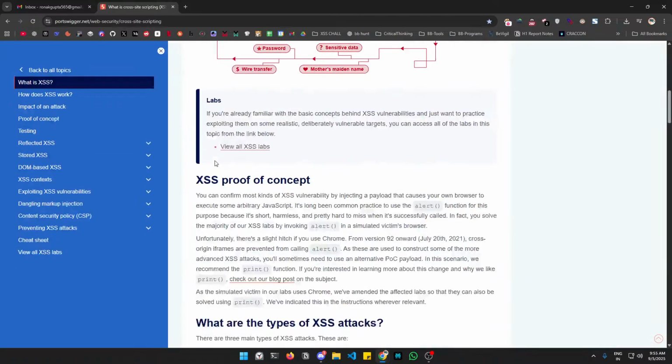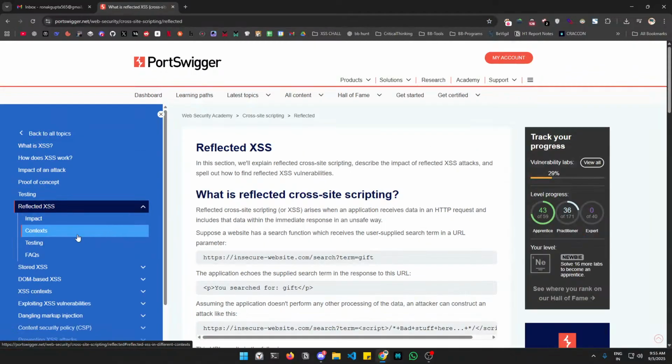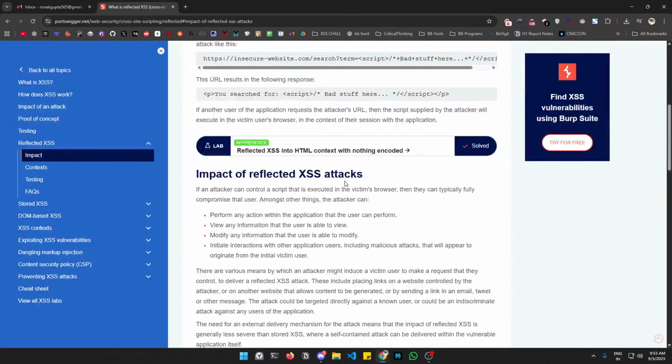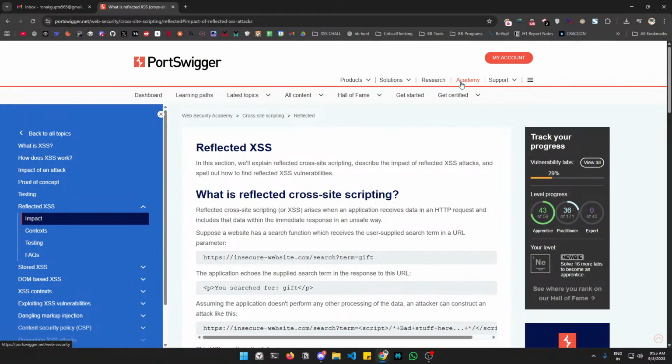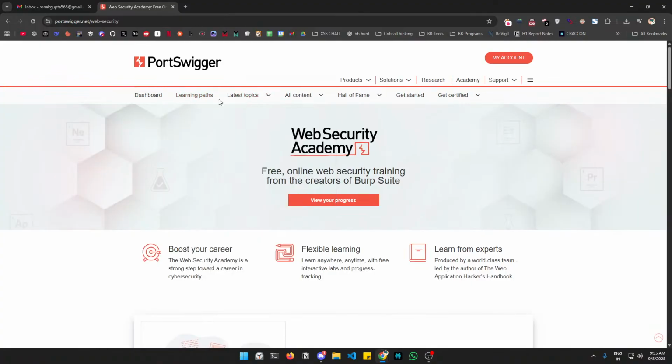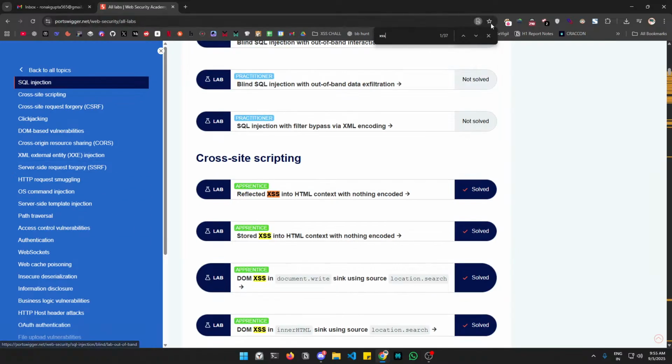Process scripting. They have this story type thing. I don't want this. I want academy, all topics, all labs. Yeah, so XSS. Okay, so here are all the labs related to the XSS. This one is a very basic one.